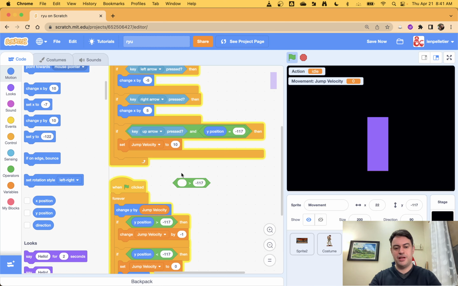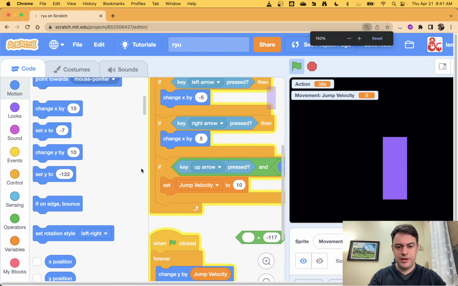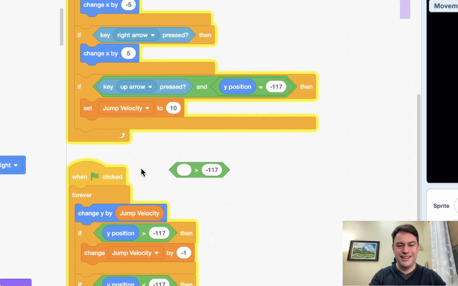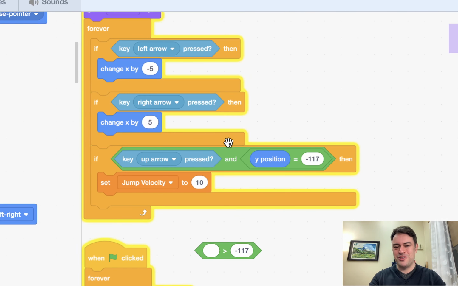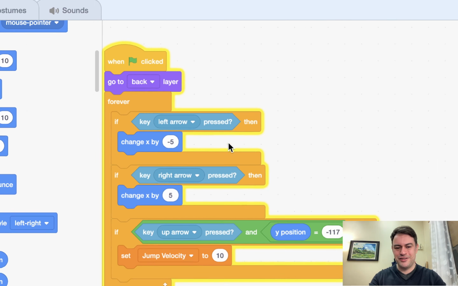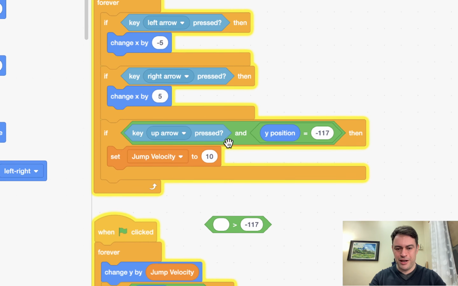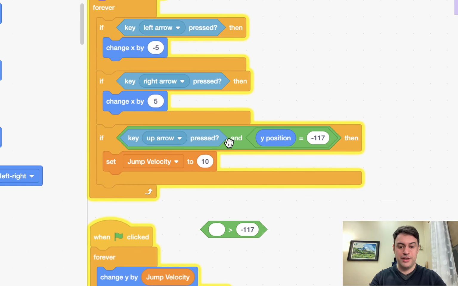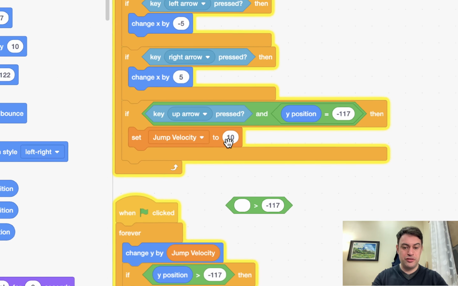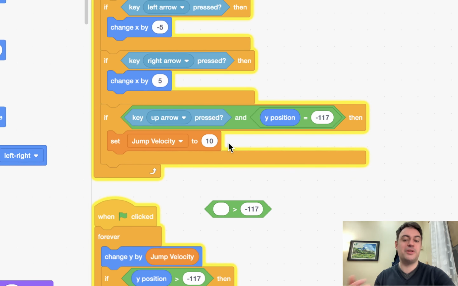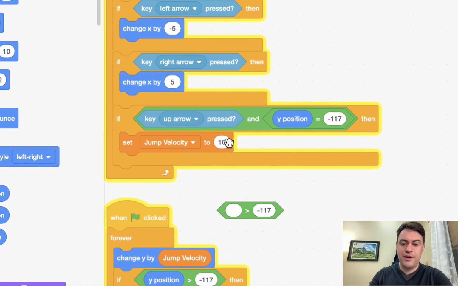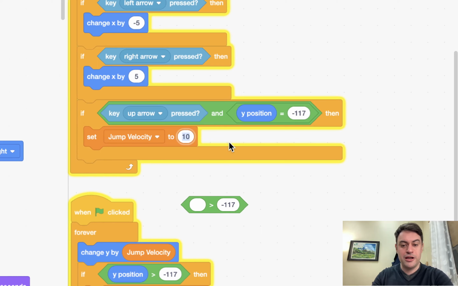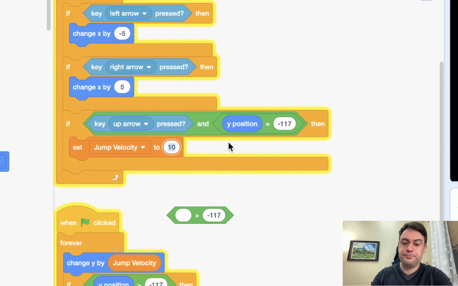I've locked it in. So here's the important parts again. I'll just zoom in, I think. Oh no, there we go. So in my movement sprite, I've added to my moving code an up arrow so that I can jump, and then I control jump velocity, which ultimately is what controls my jumping. If I change this number to a larger number, I'd jump higher, and that would be fun.